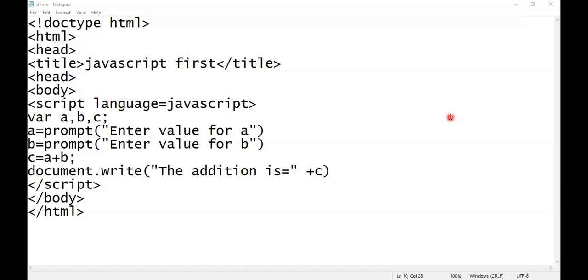C is equal to prompt add A and B? No. Amol is saying C is equal to prompt add A and B. No, this is not a right solution.